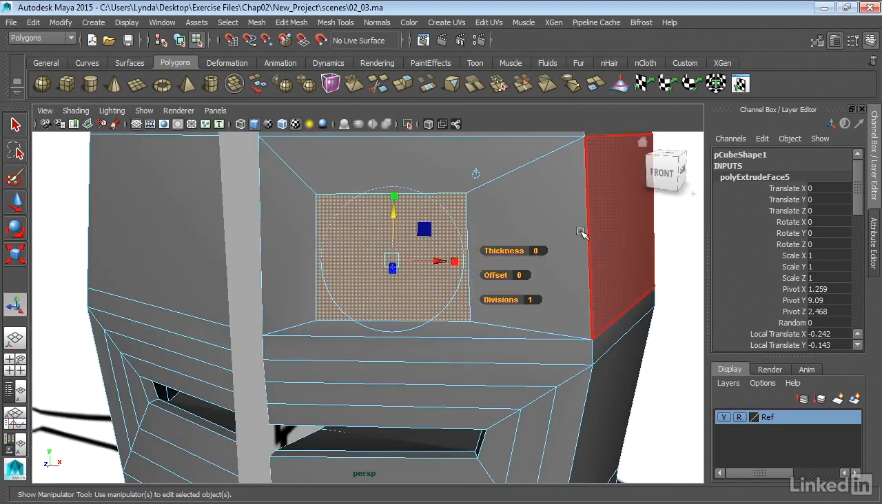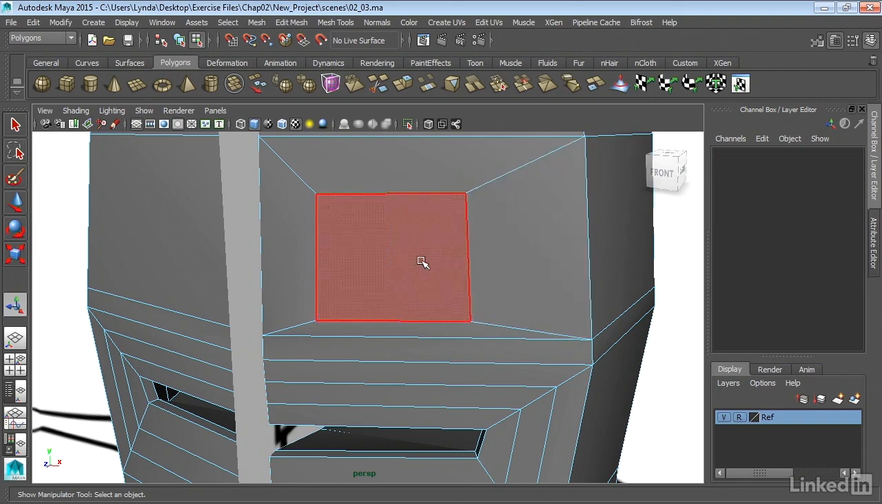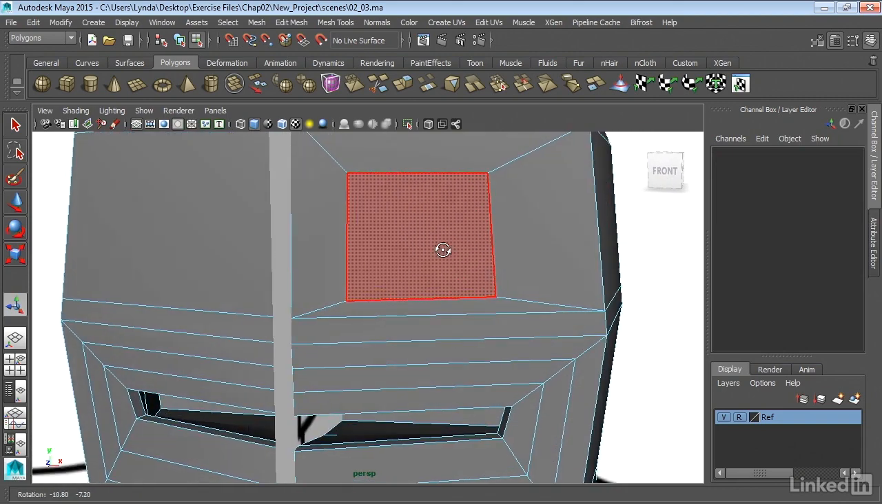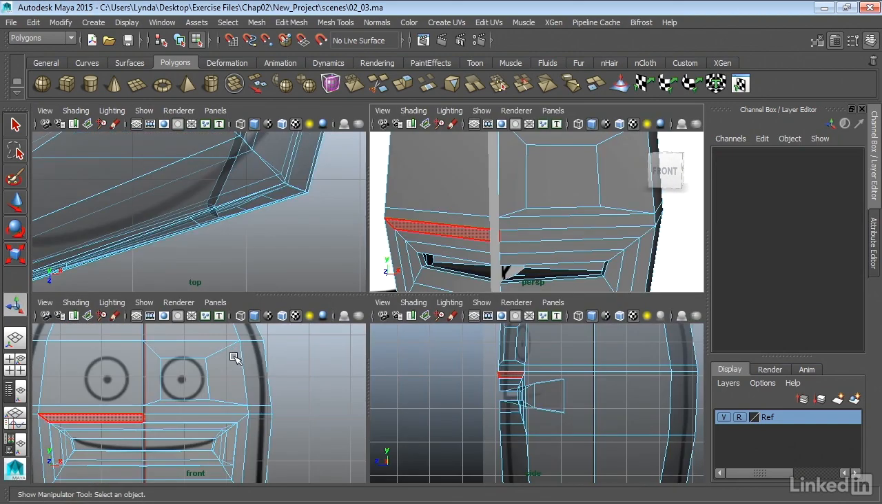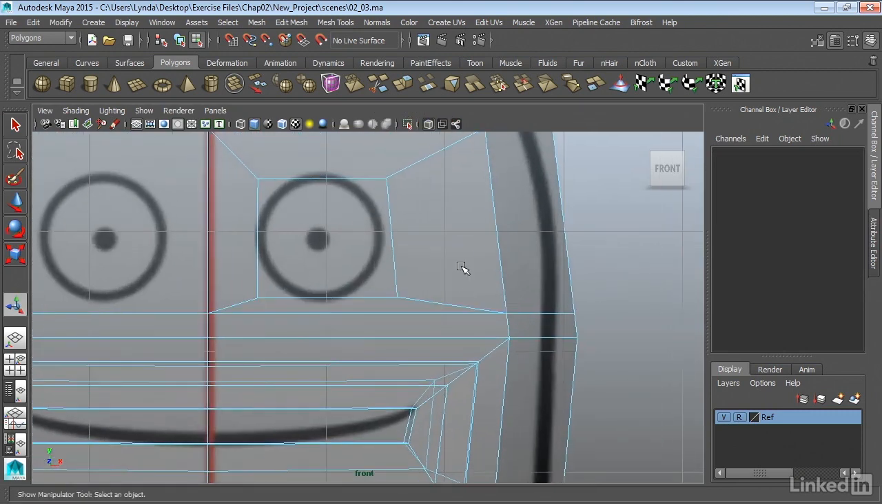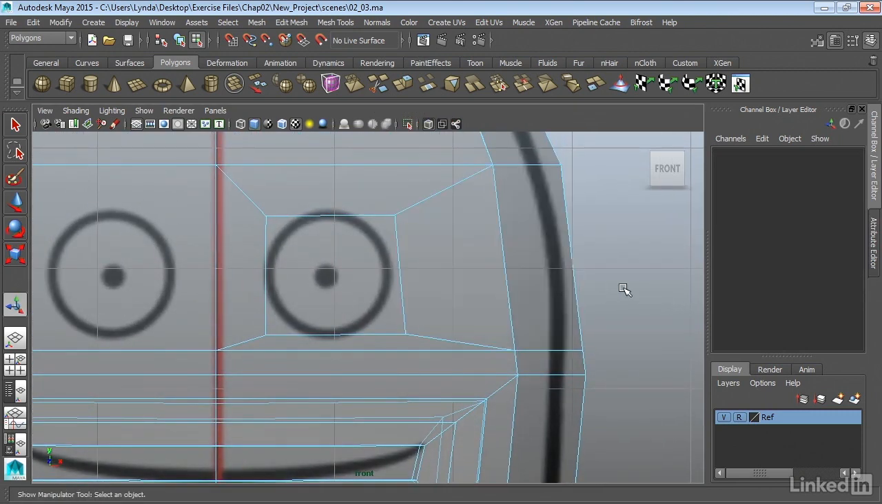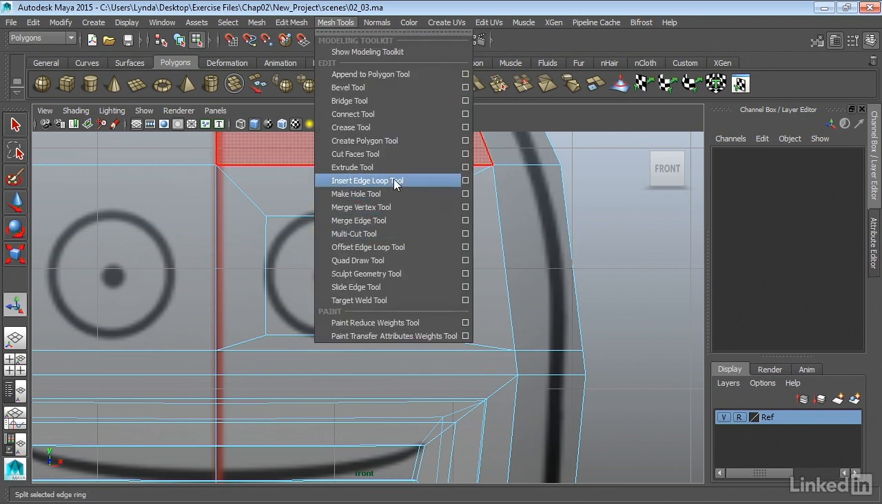So now once we've done that, I'm going to go ahead and click off of that. So we've got this additional detail. But if we look at it from the front view, you'll notice that, well, it's kind of squarish. We need more round edges in order to make this an actual eye. So I'm going to add some more edge loops. I'm going to go ahead and do insert edge loop.